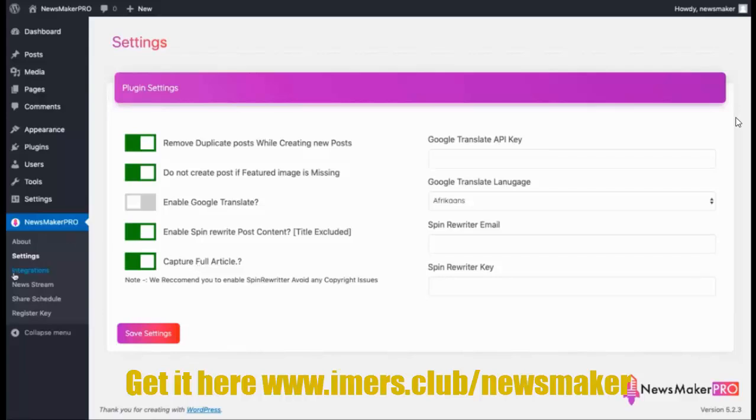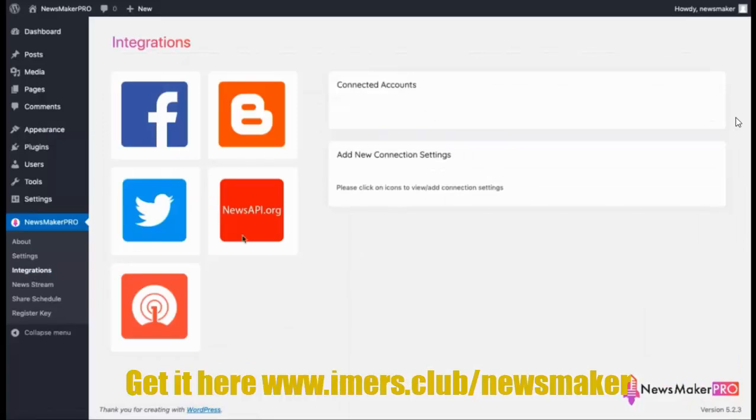Next step will be integrating our plugin with some useful services. On this page, we can connect our site to Facebook, Blogger, and Twitter. This will allow us to automatically share our newly created posts on these social platforms and enjoy some free social media traffic.